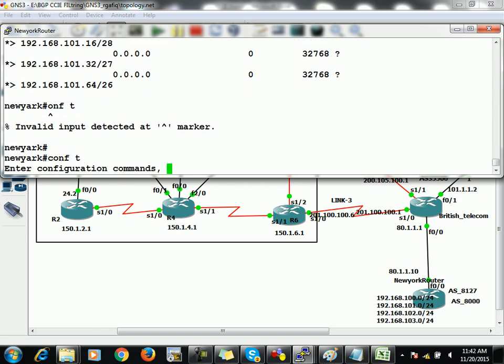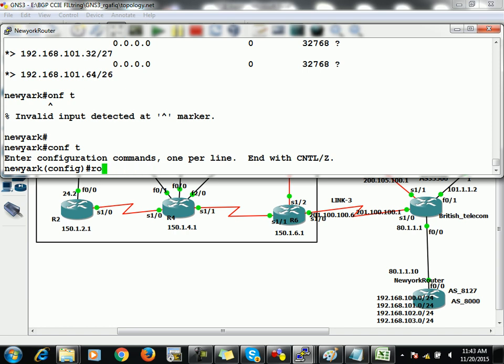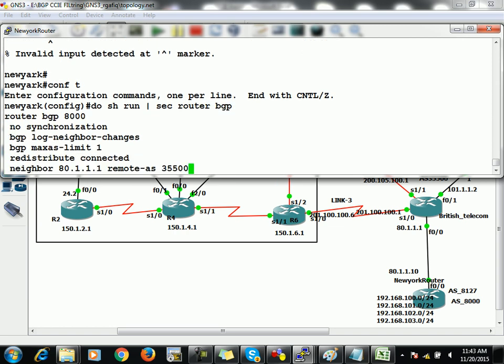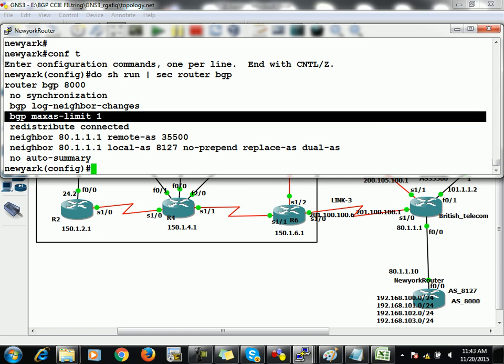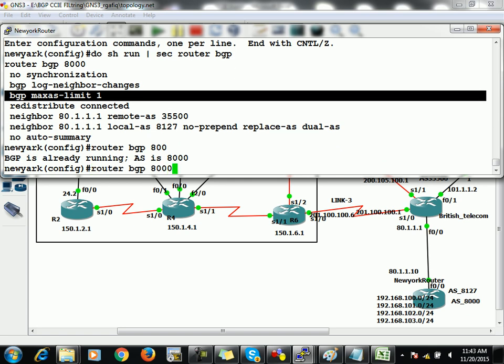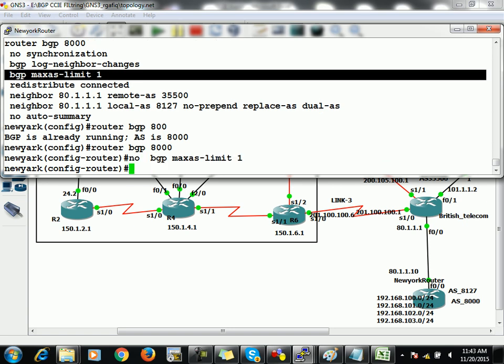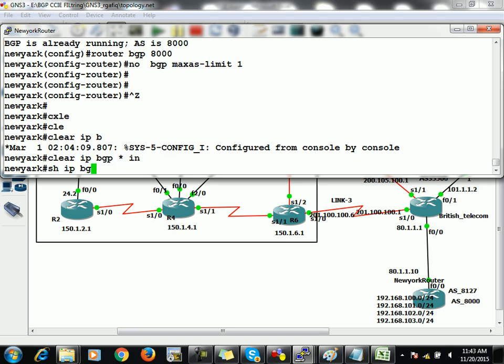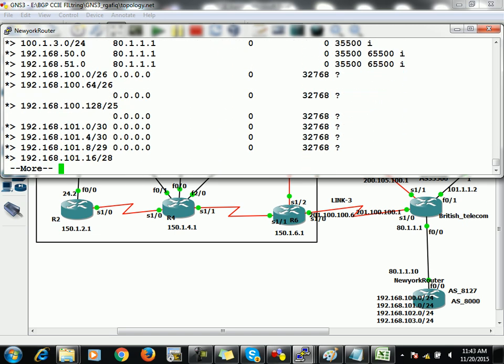So you will simply require to change your max AS at that moment. Even you can look at this by looking at the running config of BGP. Here it will show you that max AS limit is 1, right? So you will simply require to change it. Router BGP, sorry, it is using 8000. No max AS limit 1. Say clear IP BGP star in, show IP BGP. Again, it has started to receive all the prefixes.